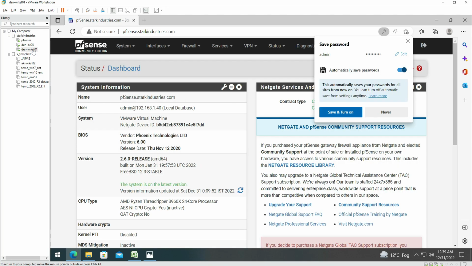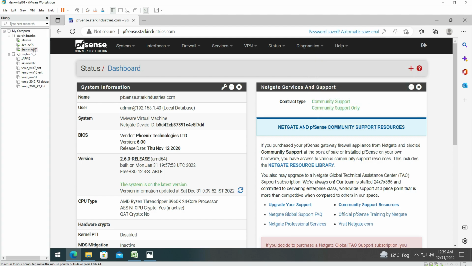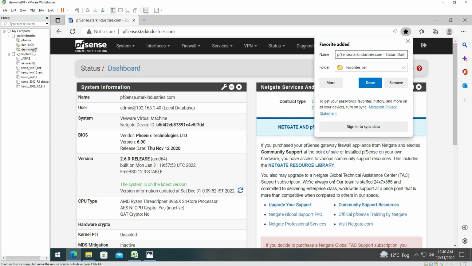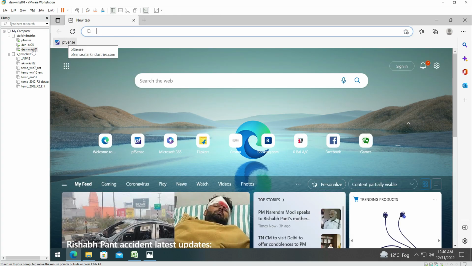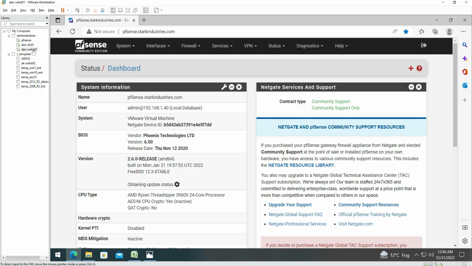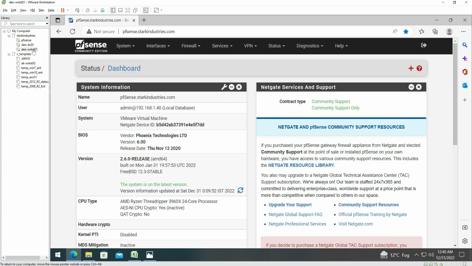I am going to save it so that I don't need to type my password manually again and again, and I'm also going to bookmark it on my favorite bar so that whenever I need to access it, I can just click on my favorite bar, and click on pfSense and I'm able to access it. So the DNS configuration is done. Now we need to think about the network perspective, and we need to create the ESXi virtual machine in our next video. So let's meet in the next video.